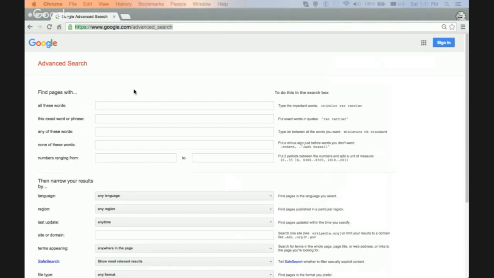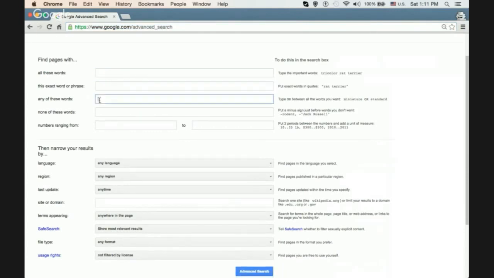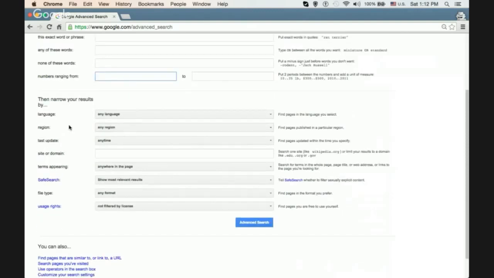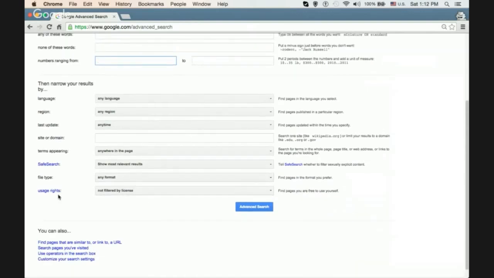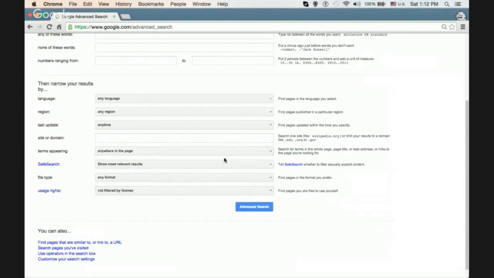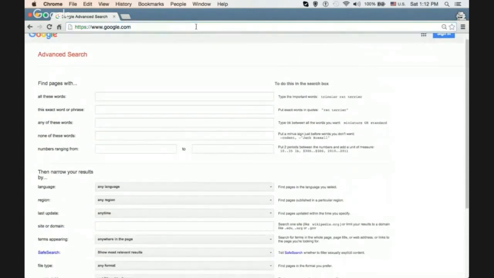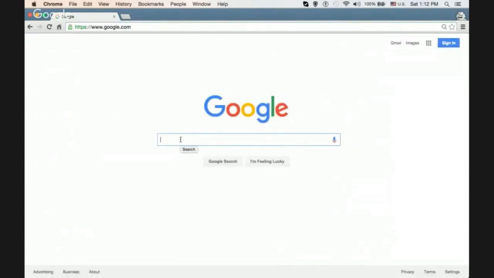If you go there, you can just type in what you're looking for. If it's exact words, any of these words are included. If you're looking for a price range, if you're looking for a bicycle or surfboard or whatever, you can put a price range and they'll just give you the products in that price range. You can also choose language, region, everything in here. If you're looking for images, you can choose free to use or share. So that's an easy way to filter out whatever you're looking for through Google, instead of just going to google.com with one box and typing in and hopefully getting what you're looking for.